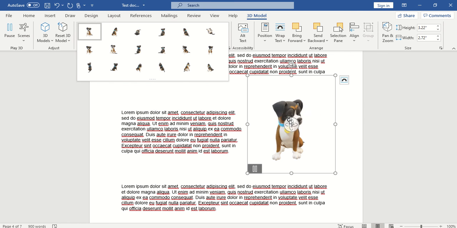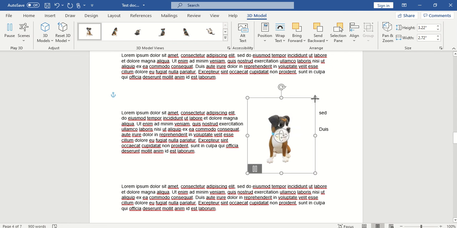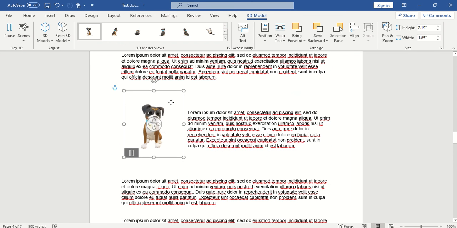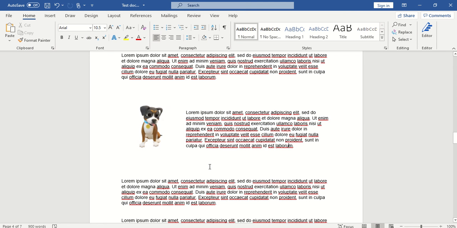Aw, cute. Yep. You can even change his size. Make him a little bit smaller. You can move him wherever you like, wherever you position in your paper. And yep, click Save. Until next time.